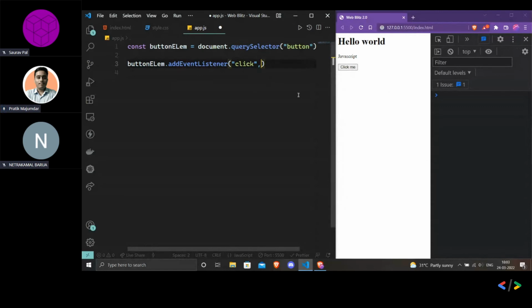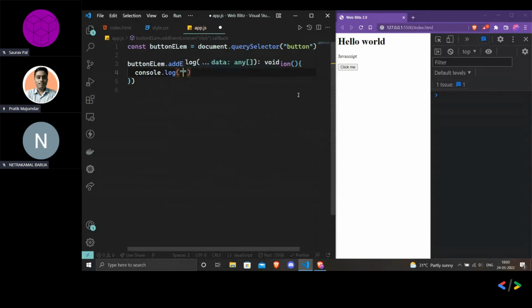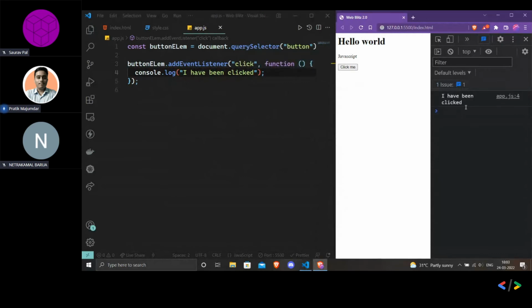So let's write the function. Let's just console log something. When I click here, you can see it's console logged. If I click again, Chrome, the browser, combines them together, and you can see it has logged 2 times. The number of times you click, it will be console logged each time. So this is how we react to a particular event.